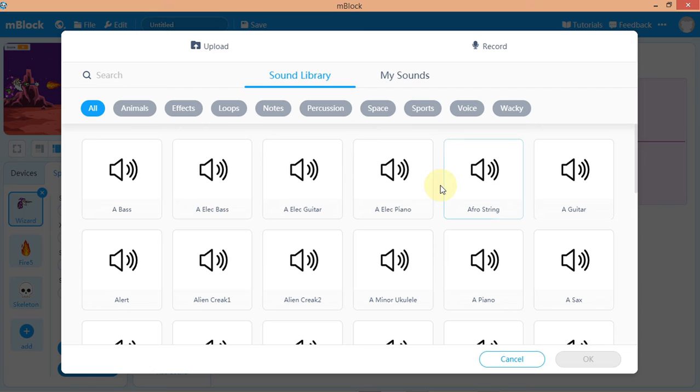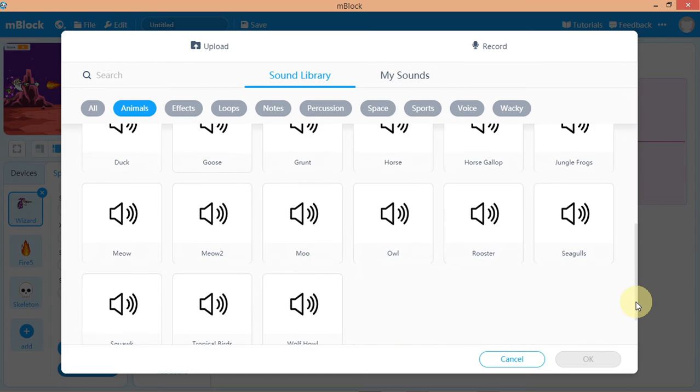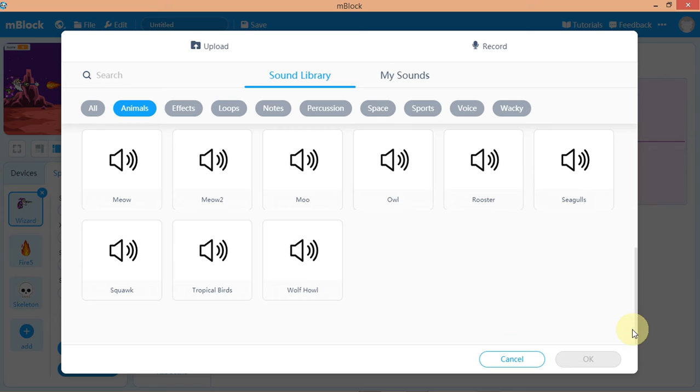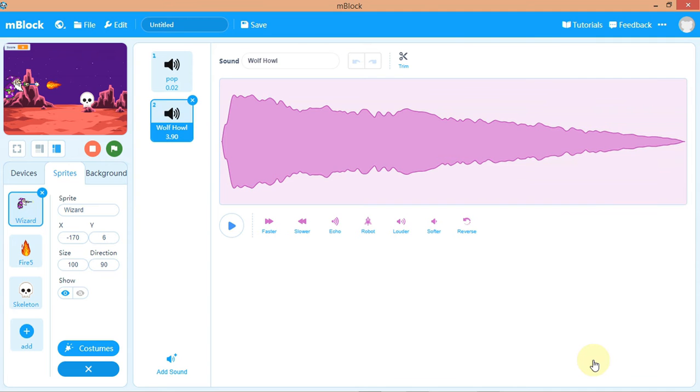But I want something quite scary, so let me go for animal. I want something very scary, like a wolf. Yeah, so this is going to be quite scary. Let's take this. Then I still need more sounds for this one. Okay, maybe I will add it as we go on with the game. Let me just quickly complete the code for this first.